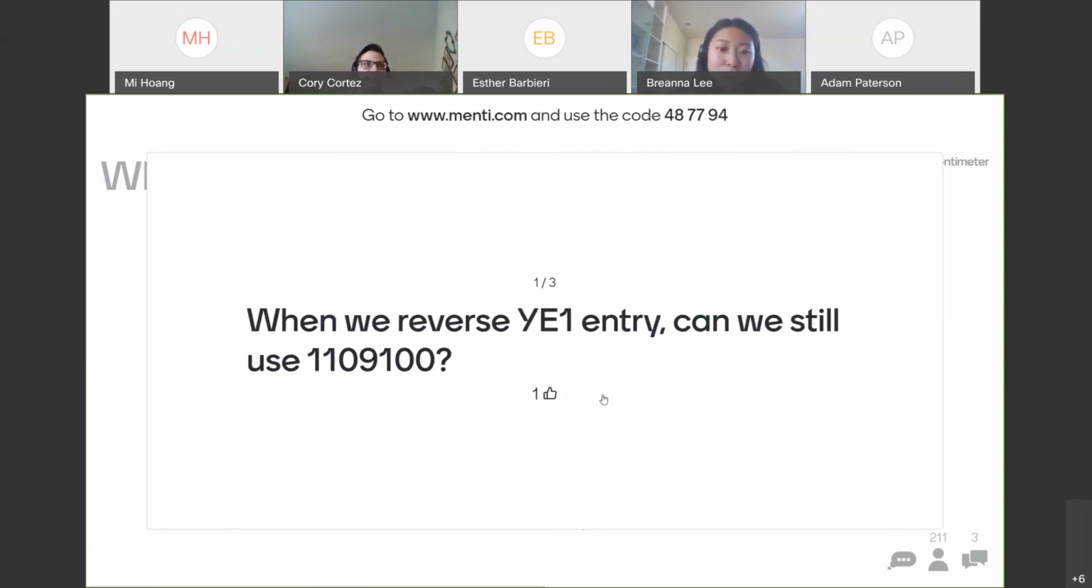When we reverse a year end one entry, can we still use account 1109100? I think we already answered this one. If we are reversing it in the new year, you should not be using any of the 1109100 account at the year end. So I can re-answer it again. If you have an intention to reverse a transaction that has 1109100, please stop and rethink why you are using the 1109100 account at the year end. So you won't be able to reverse it unless you send a ticket for some exceptional cases. Thank you.